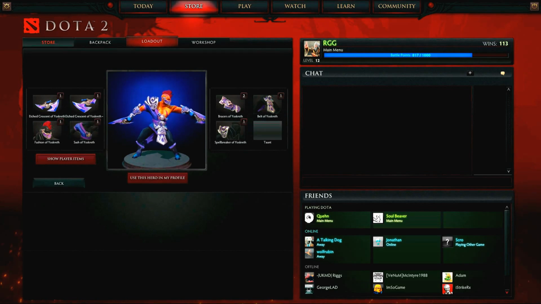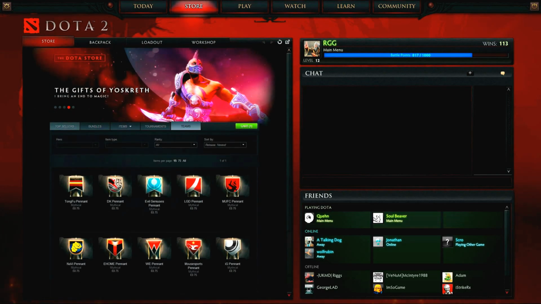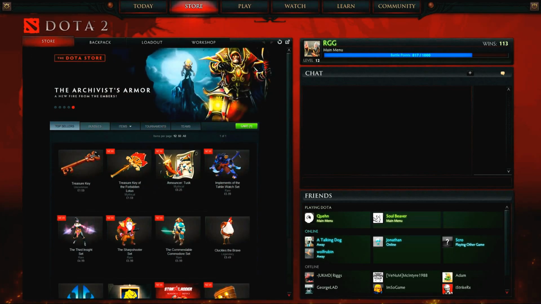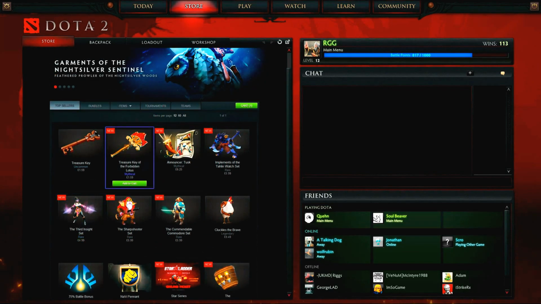We'll go to store. So what you got on the first tab is, as you can imagine, the store. This features all of the items that's currently contained in Dota 2, or well, all of the official items, because you can go on the workshop. You've got the top sellers tab. As you can imagine, this shows you obviously all the best selling items.